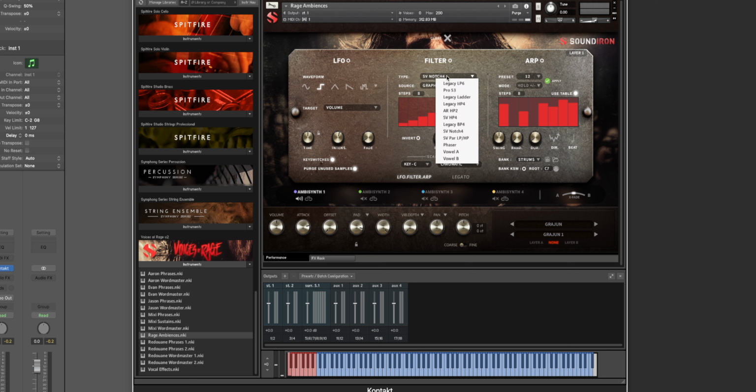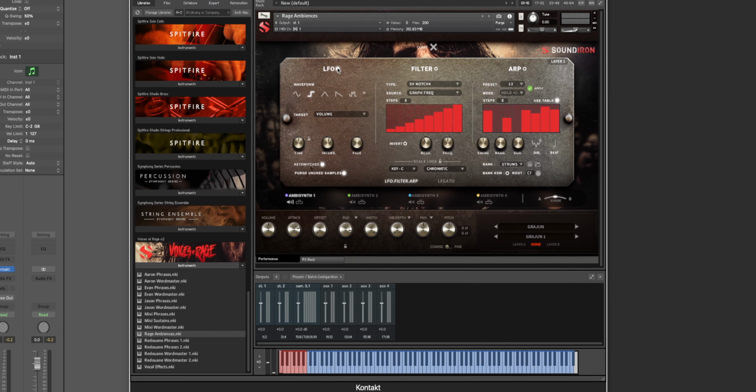With the filter, you have a few different types to choose from. You can also pick the source. You can pick the number of steps. And then the arpeggiator, you can also pick the preset 1 through 12. Again, you can increase steps or decrease the steps. Just for example, this is what it sounds like if we turn on the LFO.